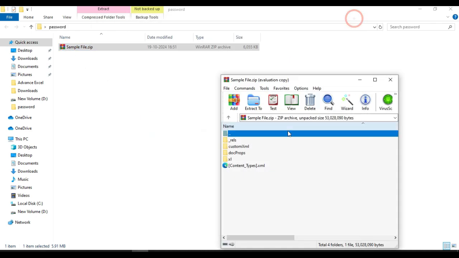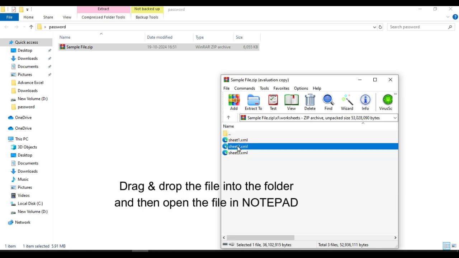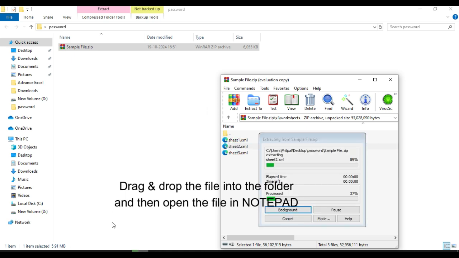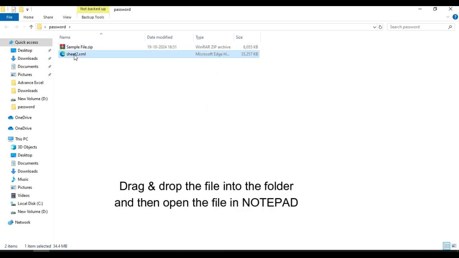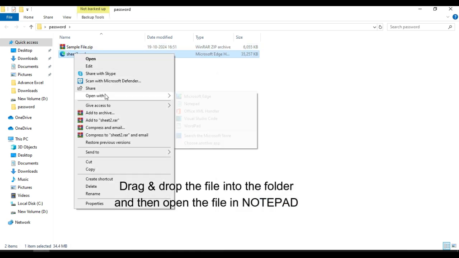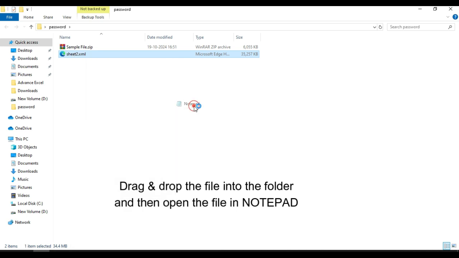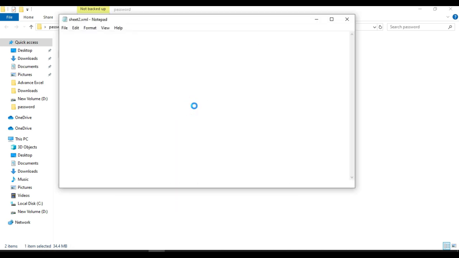From the list you will see the folder Excel. Open that folder and then you will find the folder Worksheets. You will find a list of all the sheets that are there in your workbook/Excel file. The files will be in XML format. Select your XML file, and then extract that file to your desktop or any folder by simply dragging and dropping it into the folder.